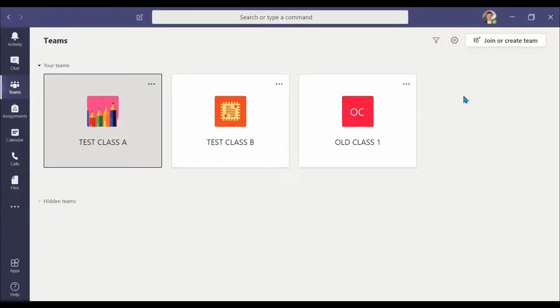Once you have opened Microsoft Teams, make sure on the sidebar the Teams category is selected. This will show all your available Teams or classes. Navigate to the class you would like to delete.